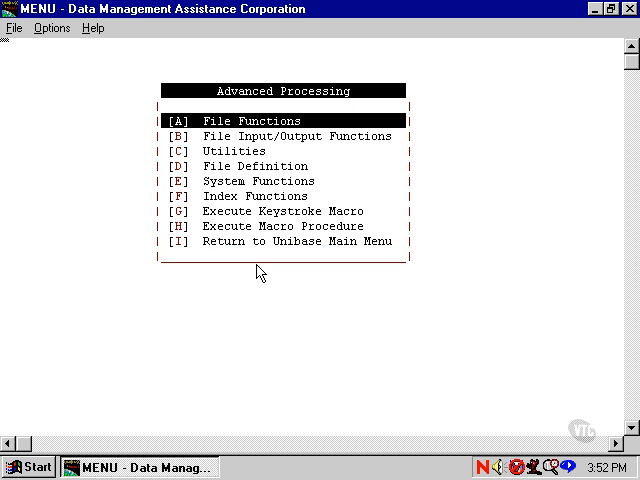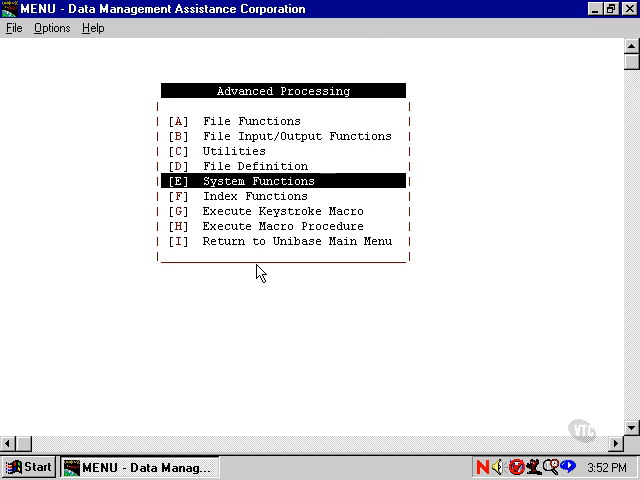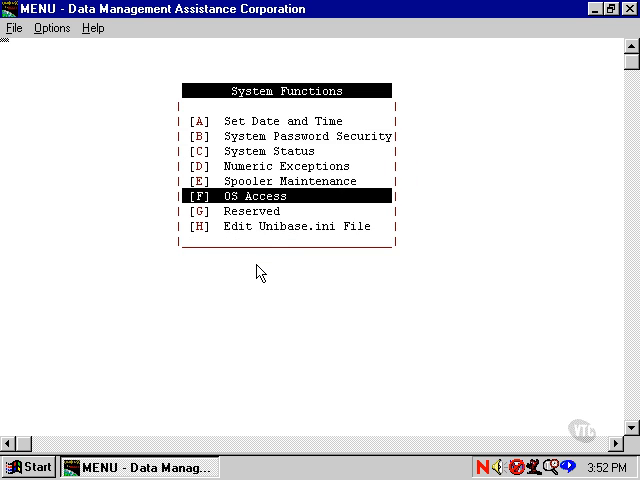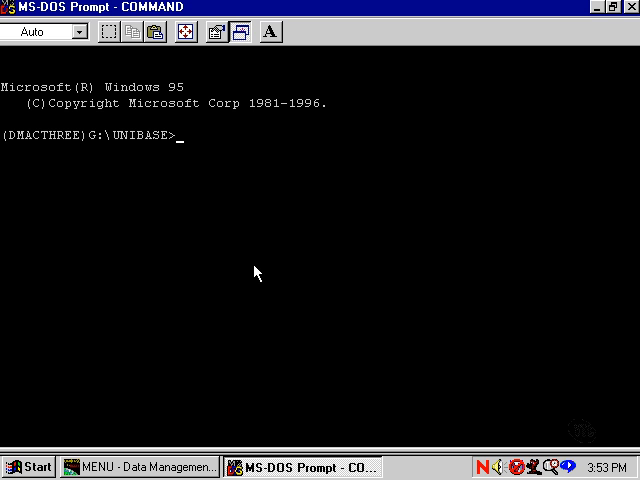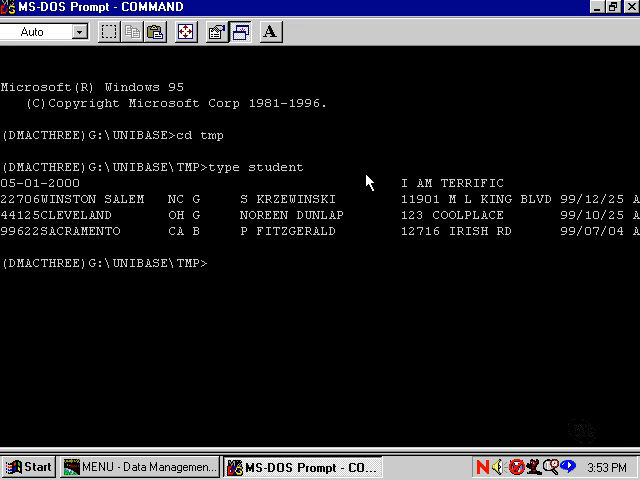Of course, let's go check it. Help. E for system functions. F for OS access. Field release. Release. Change to the temp directory. Type student. And look at that, our name shows up just like we want it to, and we can give it a different one every time we run the output program.